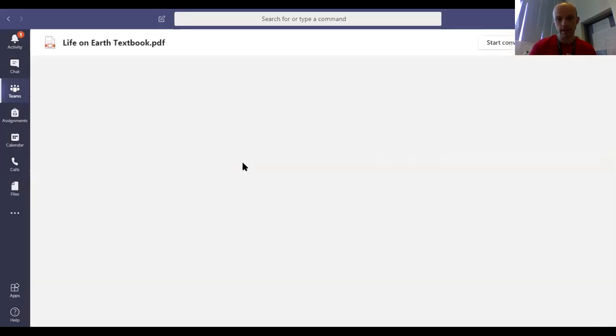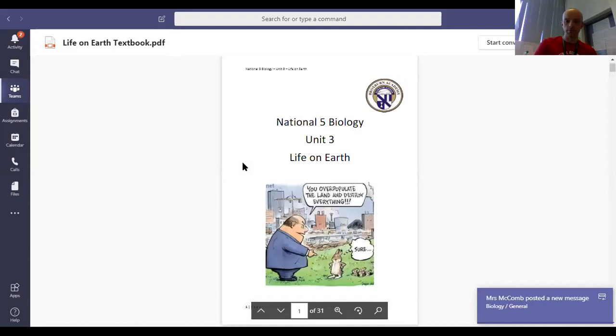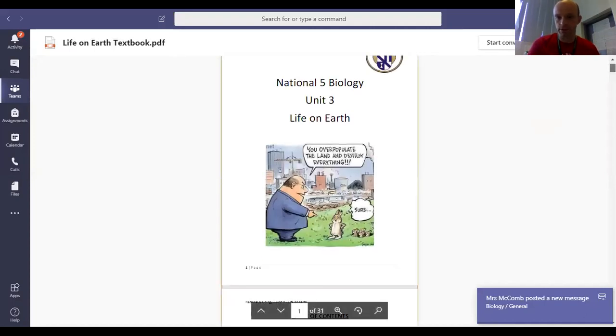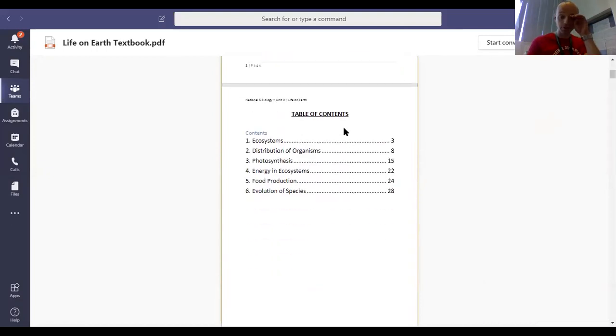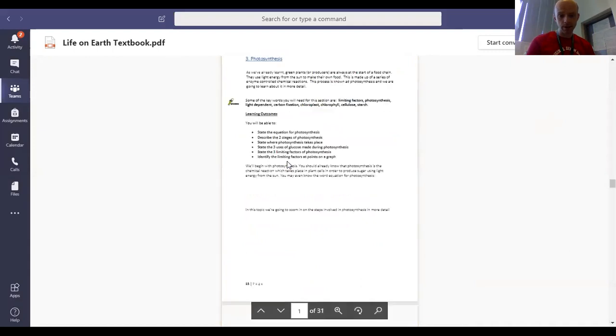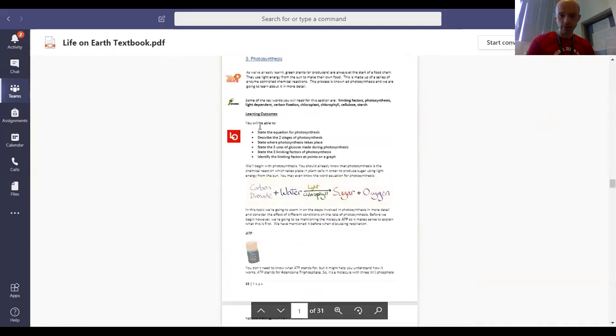And then there's a textbook as well for each of the units. So this is the one for life on Earth. Ignore the fact it says Unit 3. I need to change that. So if you go down to the table of contents, for example, if you're doing photosynthesis, you can click on photosynthesis, and then it goes to the notes on photosynthesis, and then you can obviously increase the size so you can actually read what it says.